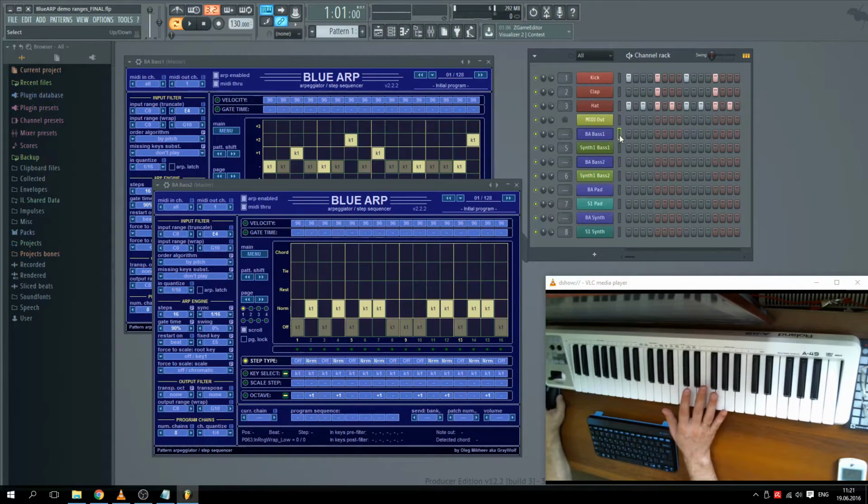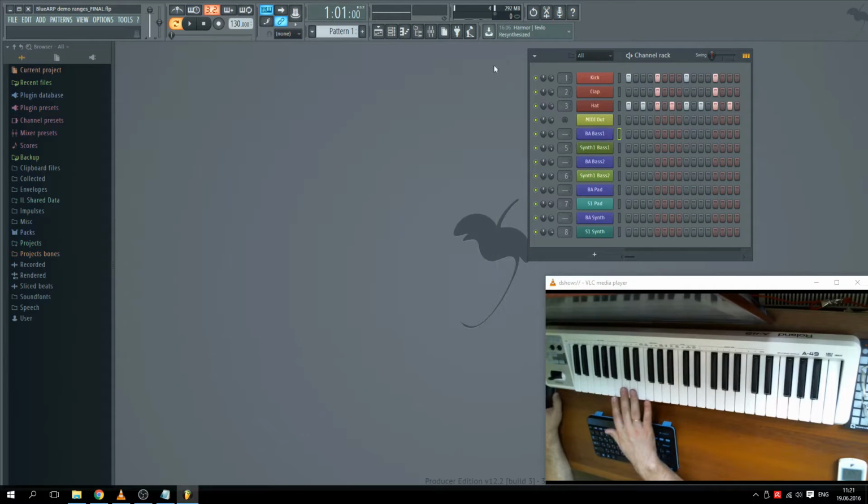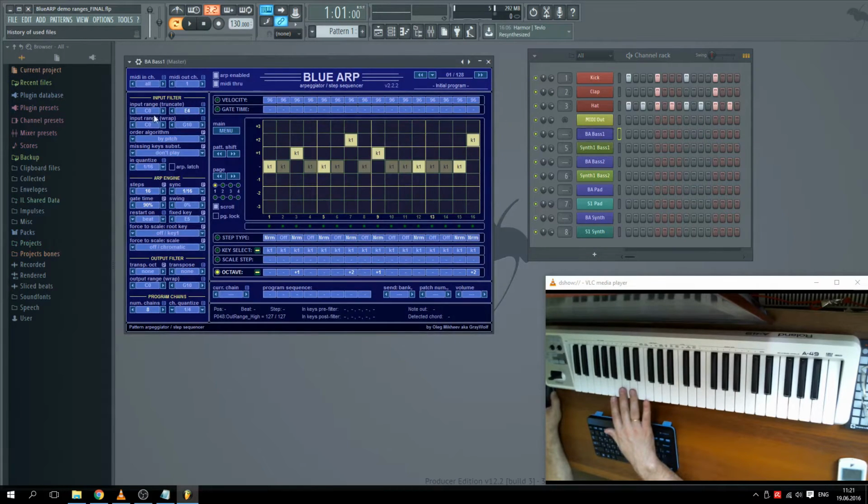My bass is double layered, so the first layer is bass 1, the lowest bass, and the high bass, bass 2. Now the key thing to make ranges work is to use this input range truncate setting in BlueARP. You see, for this instance, my bass works only for this range of the keyboard.